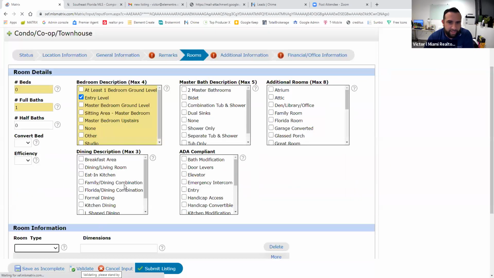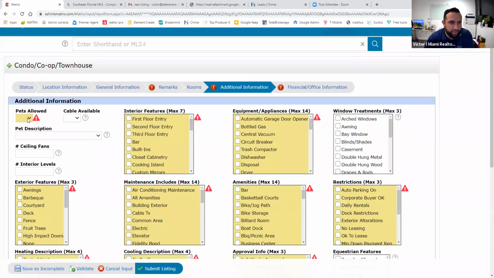So I'm gonna hit validate again, and we're clear here. 2 more tabs to go. Pets allowed, I'm gonna assume that they are, but I could be wrong on that. And you always wanna put that there may be restrictions or not, or possible restrictions. Here you got different options of what the restrictions may be, but I'm not sure, so I'm gonna put restrictions or possible restrictions.